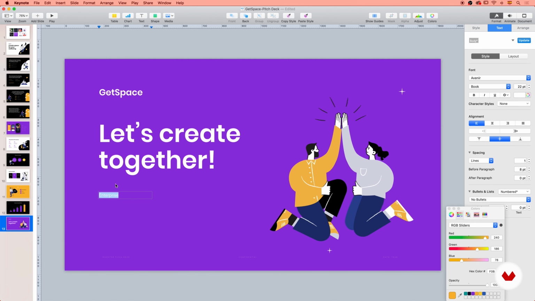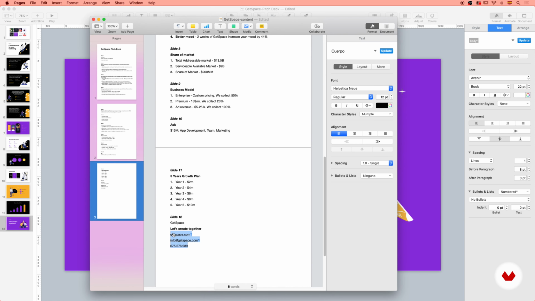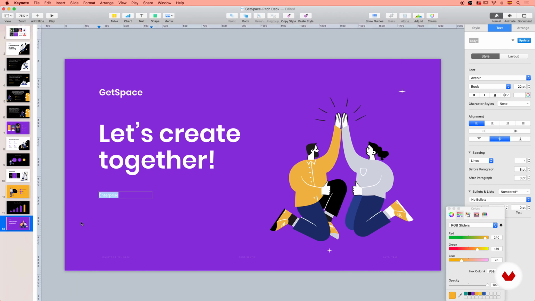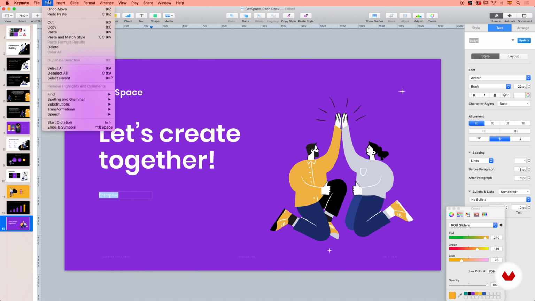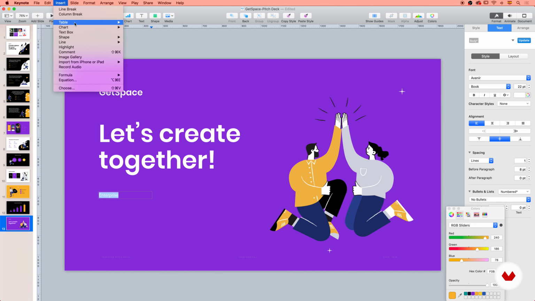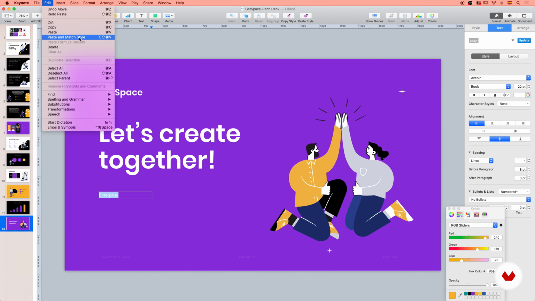Now you see what just happened? Sometimes if you copy a few different lines and then paste them to an already formatted piece of text, it won't take the style that we want. So in this case, what we want to do is to edit and select paste and match style.